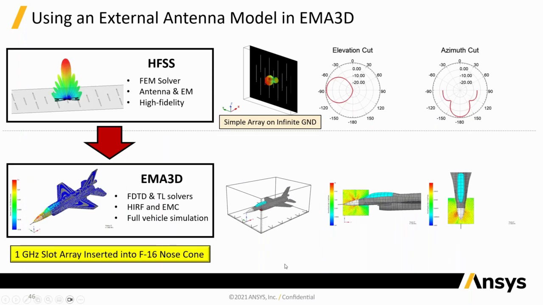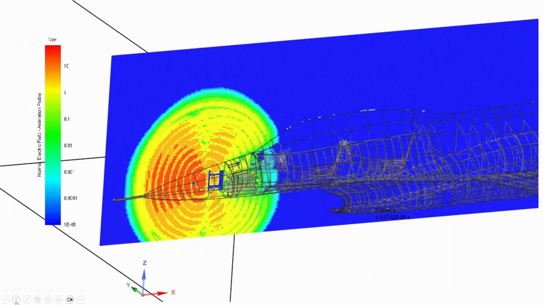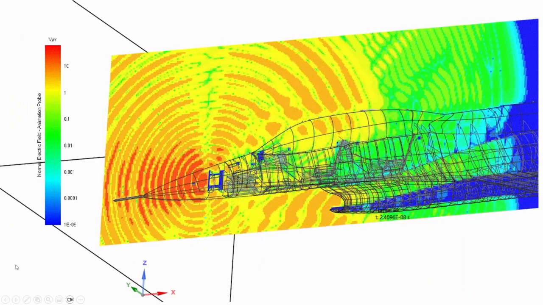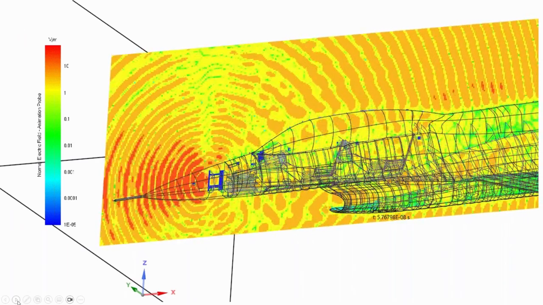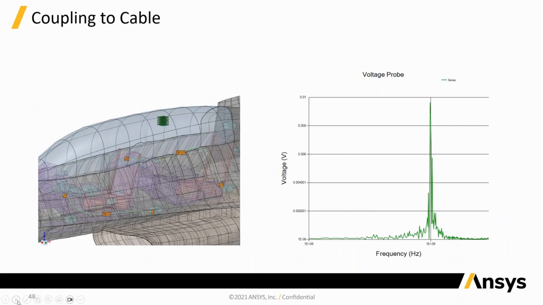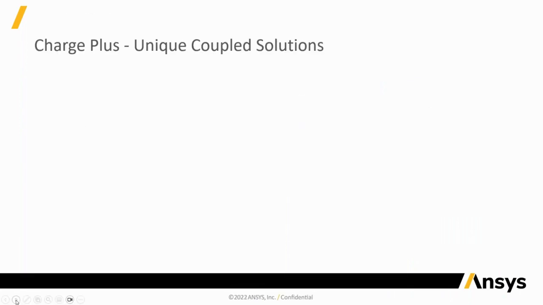Similarly, if you've got antenna models in HFSS, an extremely high fidelity antenna model, and you want to look at a full vehicle simulation, you can absolutely do that. We will take the results from HFSS, import them into our model, and carry forward with that antenna in a full system model here. And just showing you some of the post-processing of the electric fields and the animations of that. Or coupling to a cable, for example, if these emissions are coupling to any of the cables, here's just a view of a voltage probe of that and what happens when that occurs.